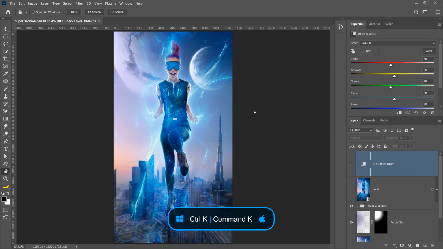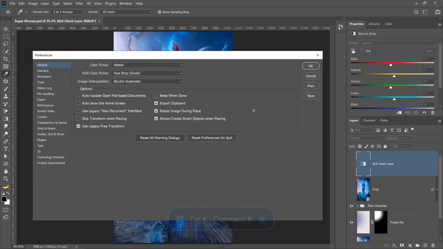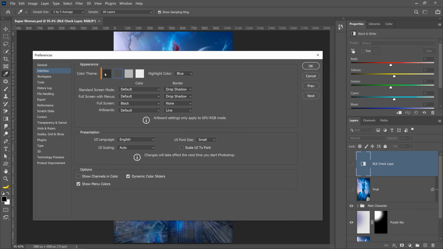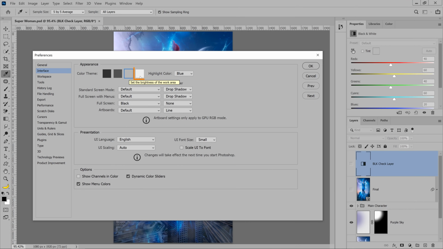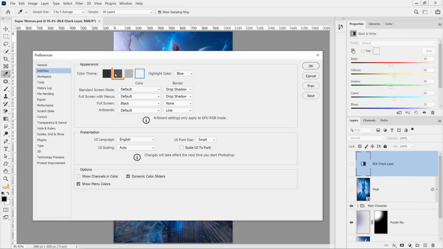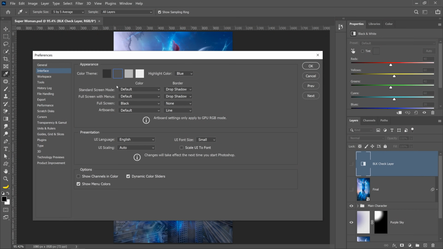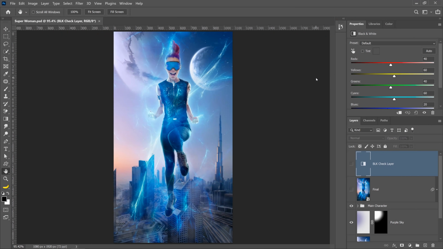You can press Control K on Windows, Command K on the Mac to bring up the preferences panel and go into Interface, and you'll see four color themes: this dark one, this dark gray, light gray, and this bright one. These are very important and we have to keep them in mind as we customize the colors in the interface. We're going to come back to why this is important in a moment. For now, I'll press cancel.